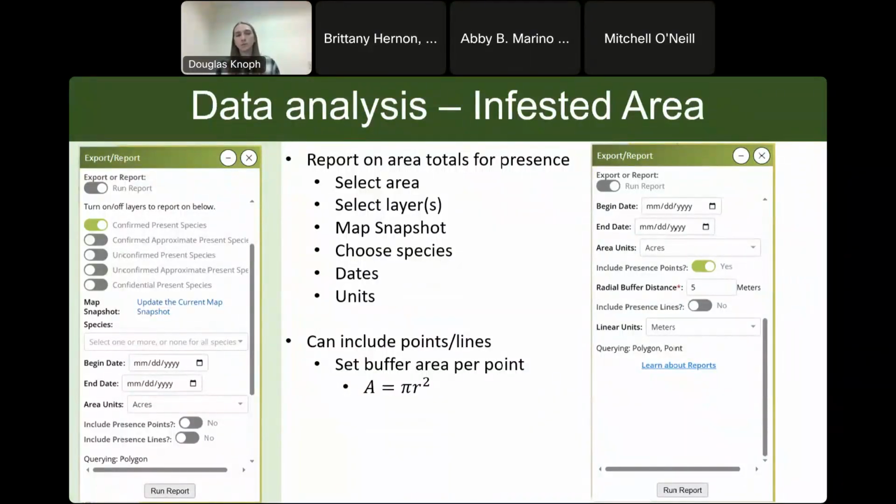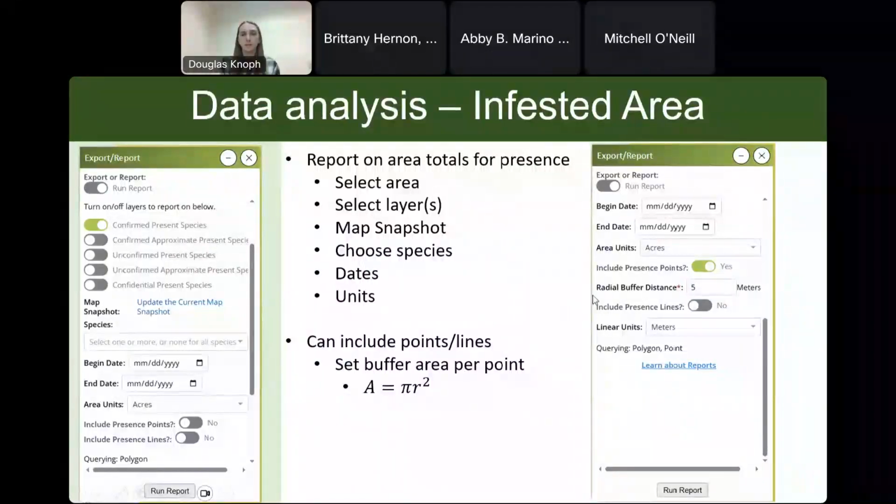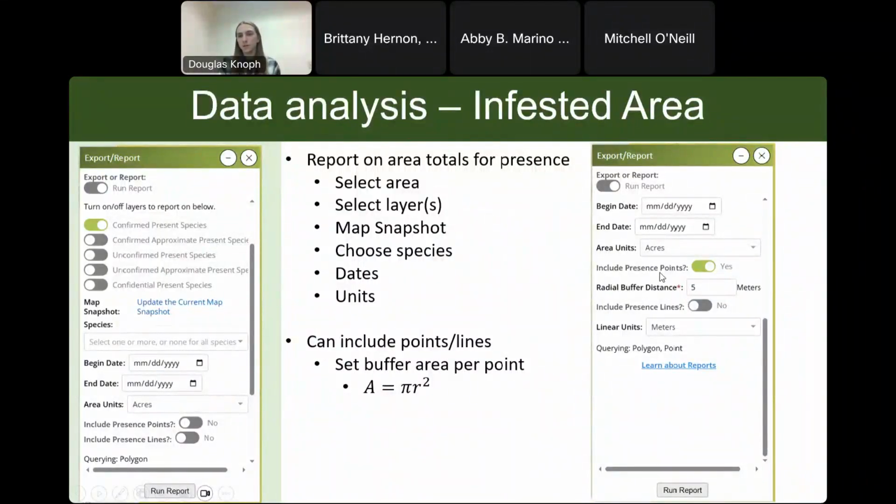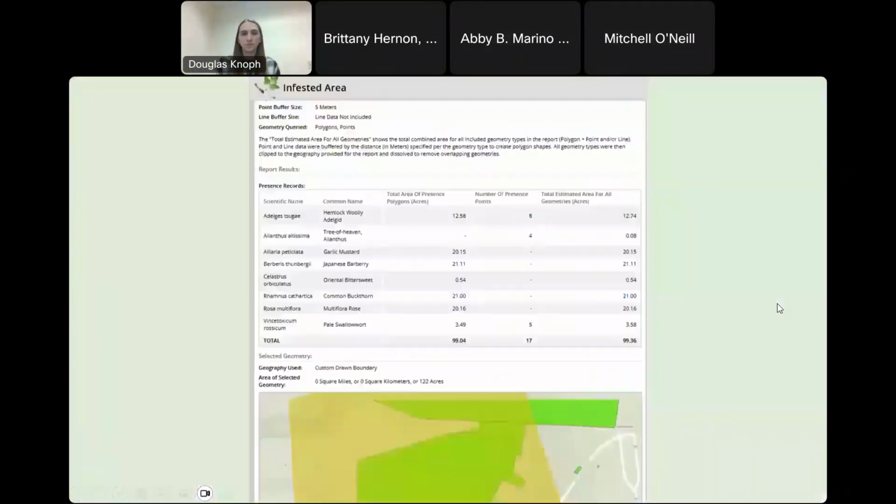And then you're also able to include points and polygons in your infested area, and you can set what you want each of those to be represented as. So if I, over on the right here, want to include all points and have an area attributed to them, I can set each point to be represented with a 5-meter radius, and then it will add that, pi times 5 squared, to the total area that it calculates.